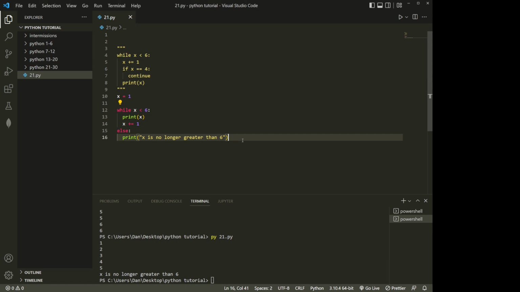And that covers while loops, and we'll move on to for loops. If you want, there are exercises for while loops as well on w3schools.com.